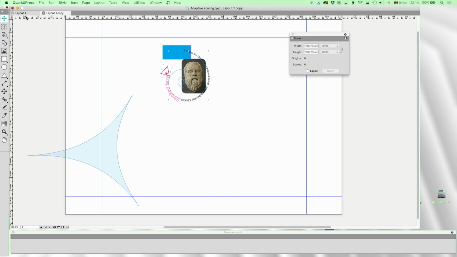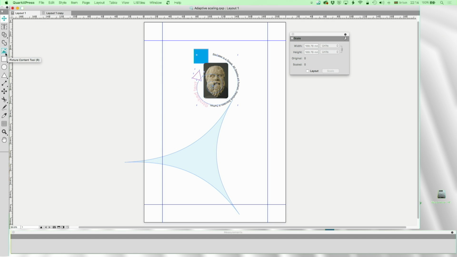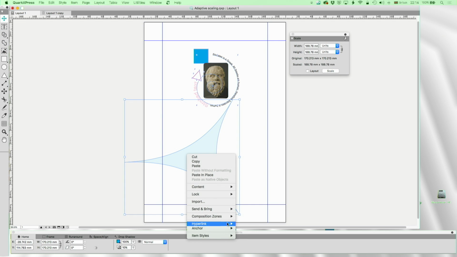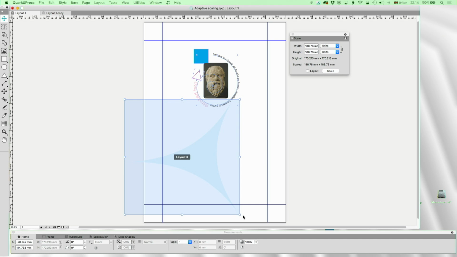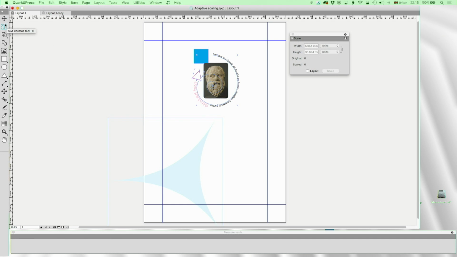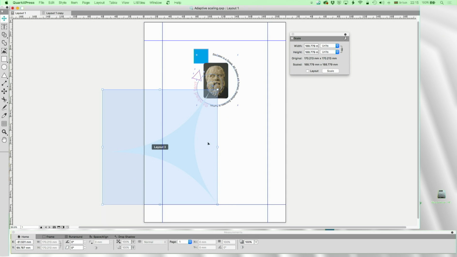Now, when we looked at composition zones, you may have noticed that you can't scale them. So if I create a composition zone of that, and now try to change its size, it won't let me. And even if I try to unlock it, it won't let me. Lock position, it's not locked, but it won't change. You can't scale it. Well, we can move it, but we can scale it with the scale tool.